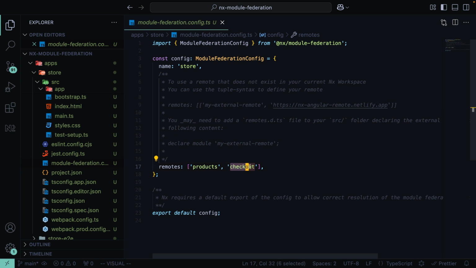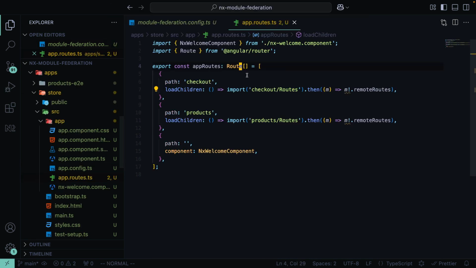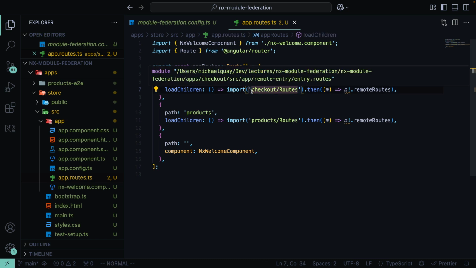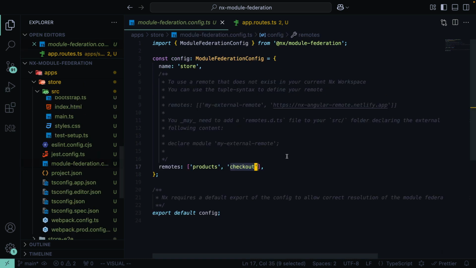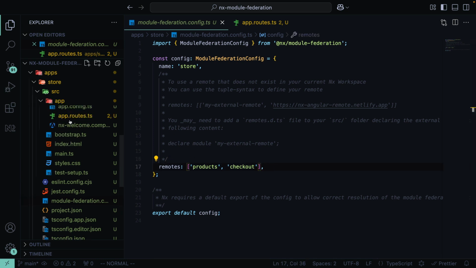So because we have this checkout string here, we're able to use the import here, checkout. And at runtime, NX module federation will see that we're importing from checkout. It'll recognize that this is a remote defined here in this array, and it will automatically know to load in the remote application from inside of our monorepo that should be running on a different development port.